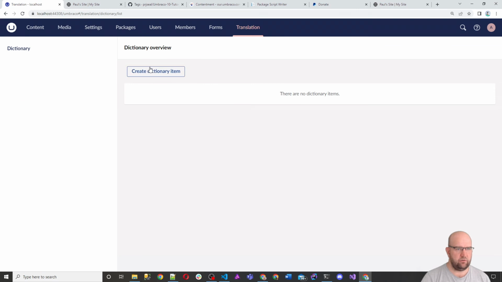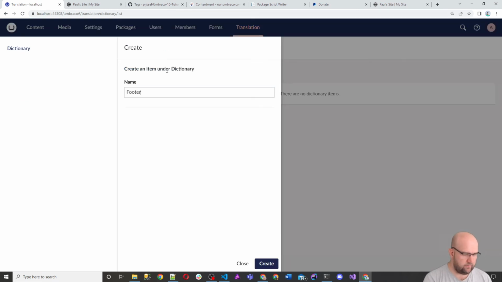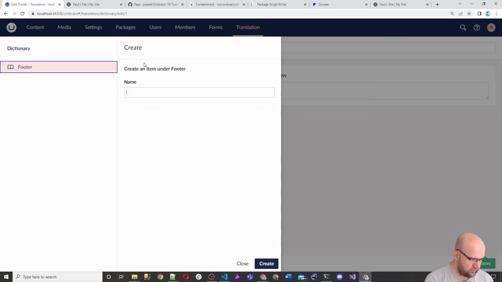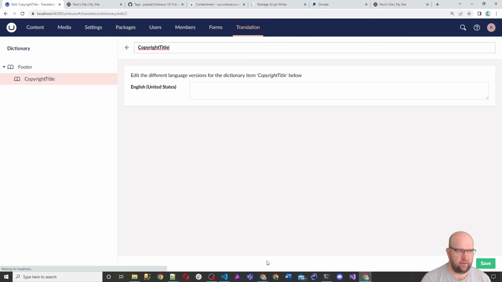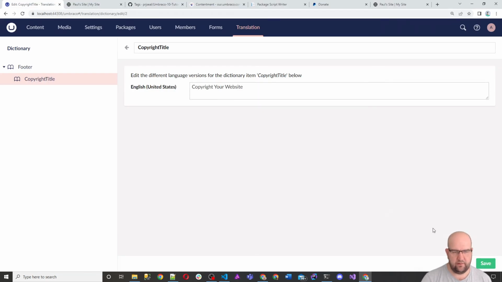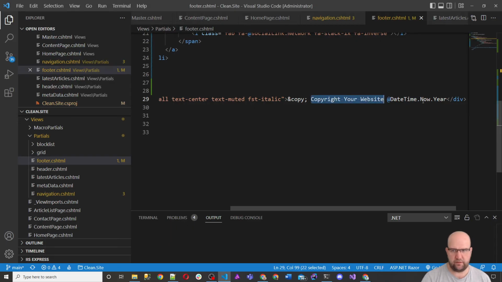So if we go back into translation, create a dictionary item. I'm going to call this footer, and then create that. Under that, I'm going to click the dots and do a create, and I'm just going to do copyright title, just so it's organized. So create that. In here now, we'll just put whatever that was. Copyright, I'll put Paul Seal. The year and everything like that is already done. The copyright symbol's already done.